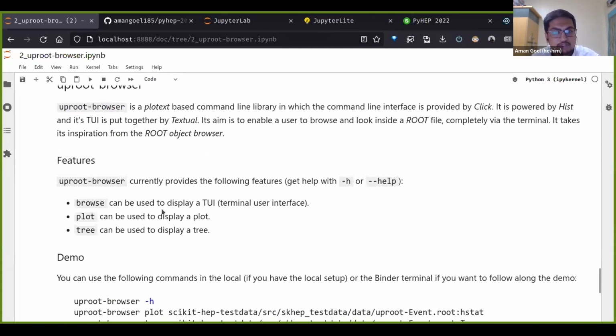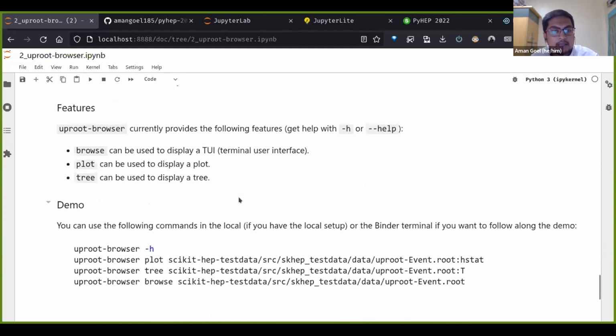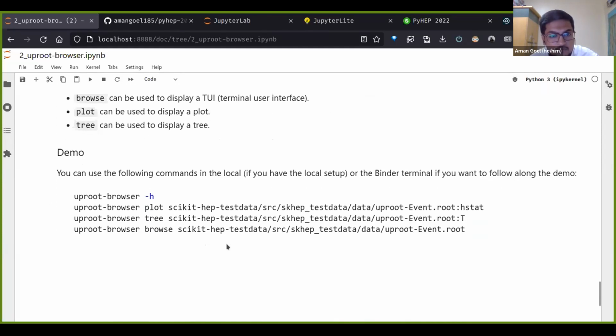It has a few features right now, which is basically a command line interface that we access via click. It has browse, plot, and tree, and we'll go to a demo to see that. I'll probably not run the demo in the JupyterLab terminal, because it sometimes glitches. I'll just quickly share my local terminal.